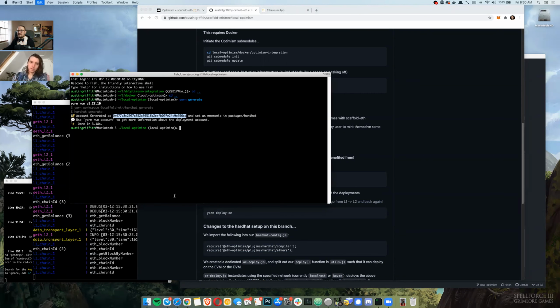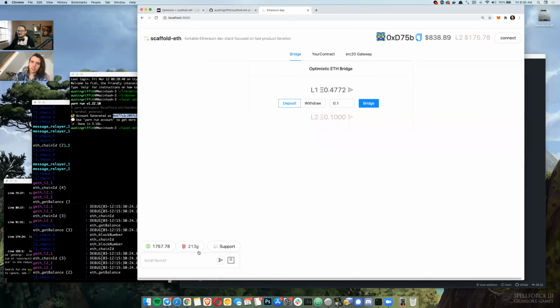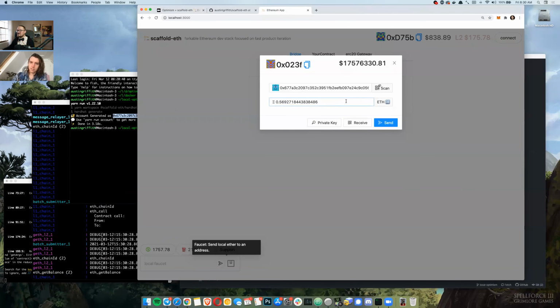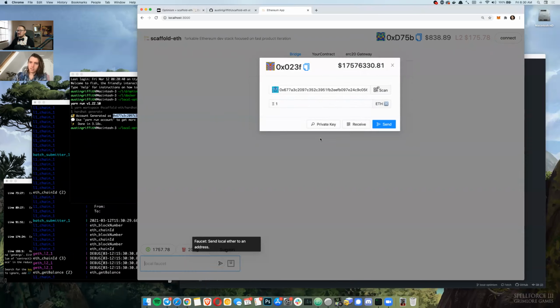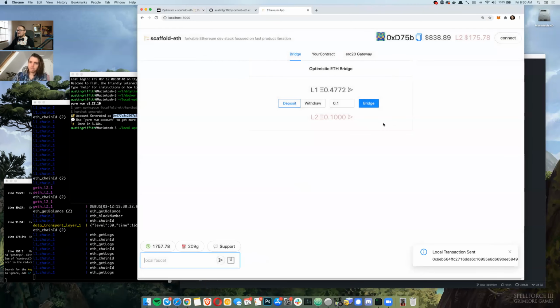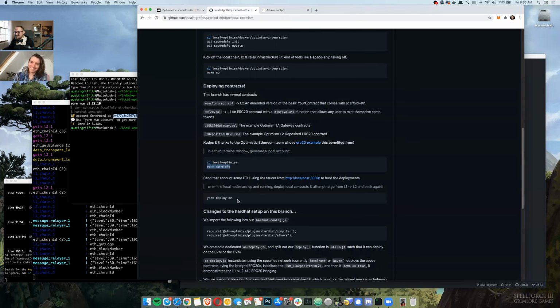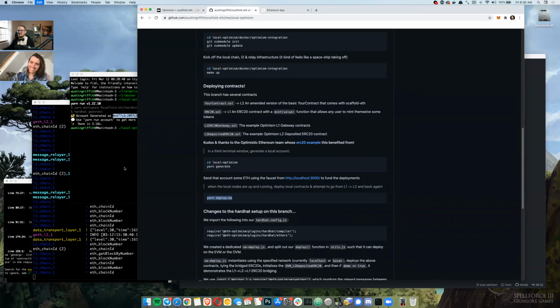Now I'm going to take this deployer account and move into the front end and send that deployer 1 ETH. So they have plenty of money to deploy. Okay, that's plenty. And then we just deploy, right?